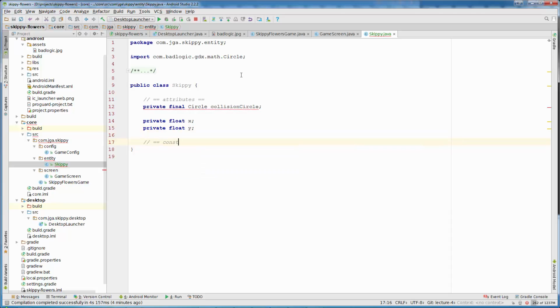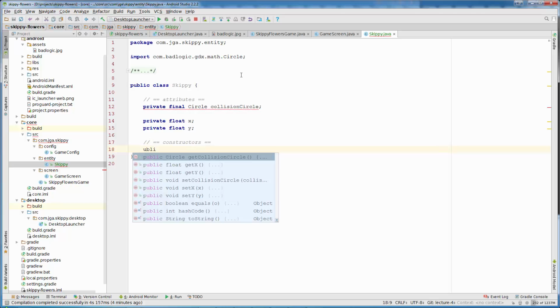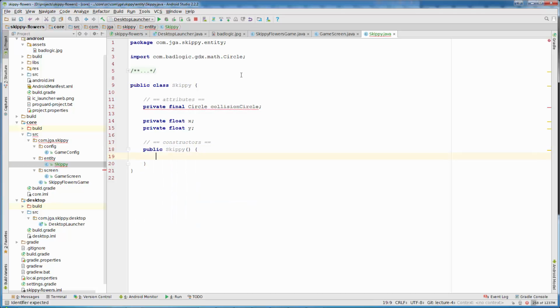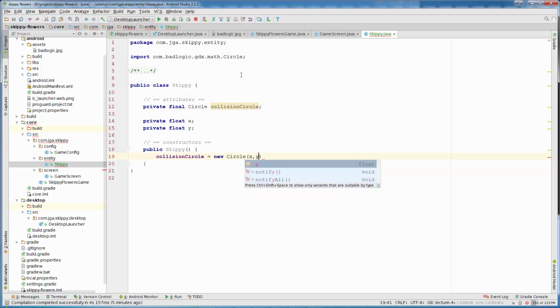Now we need some constructors. Public Skippy. In the constructor we are going to initialize the collision circle. Since that variable is final, we are not going to reassign new values. We will just change attributes of that class, like the position of the circle and so on. So first, the collision circle is a new Circle with x and y position, but we also need a radius.